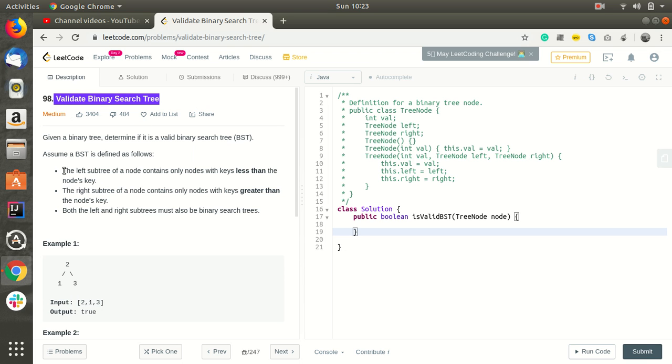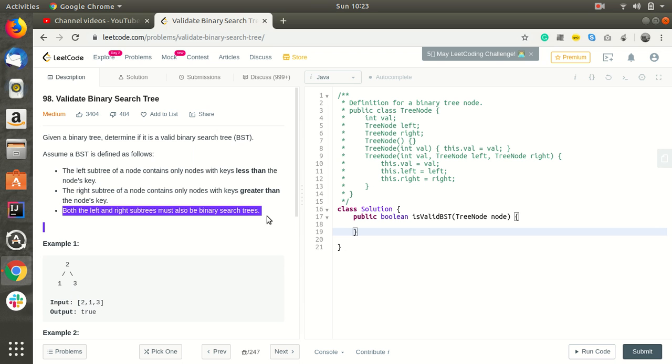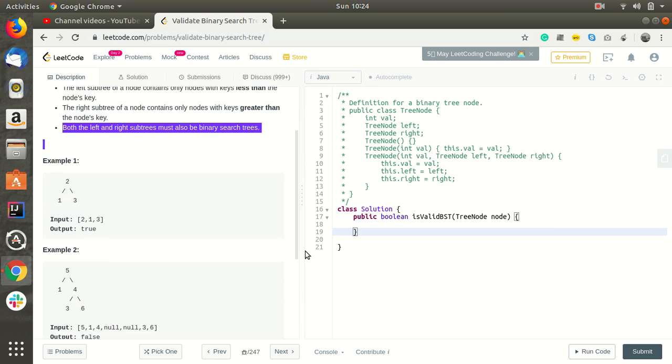This is the definition. The left subtree of a node contains only nodes with keys less than the node's key. The right subtree of the node contains only nodes with keys greater than the node's key. Both left and right subtrees must also be binary search trees. So, this is the definition.